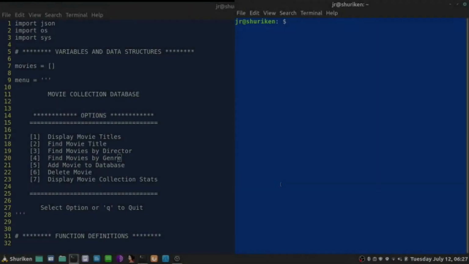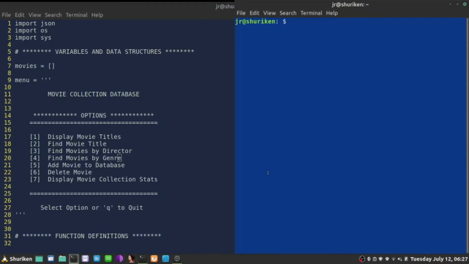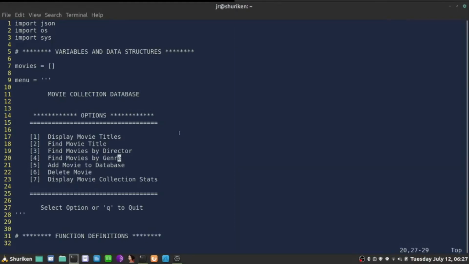Yesterday, I decided to add one more functionality to my project. The option number 4 became find movies by genre. So previous option 4 became 5, and 6, 7 respectively. This one gave me a little bit of thinking.